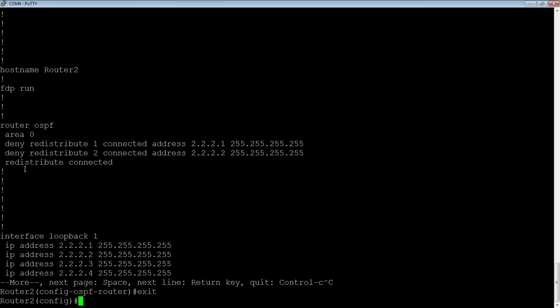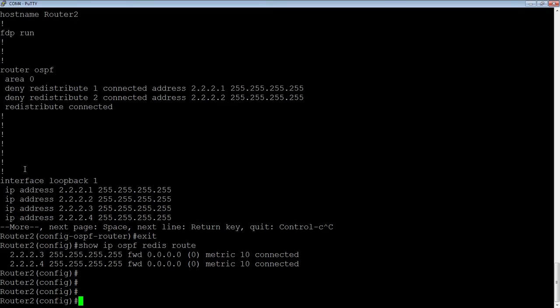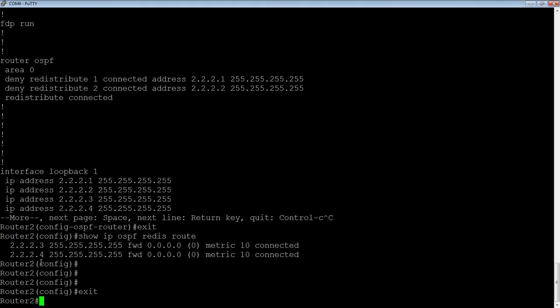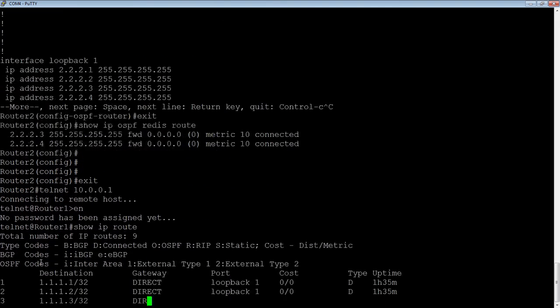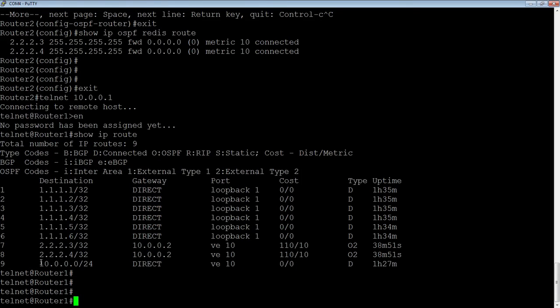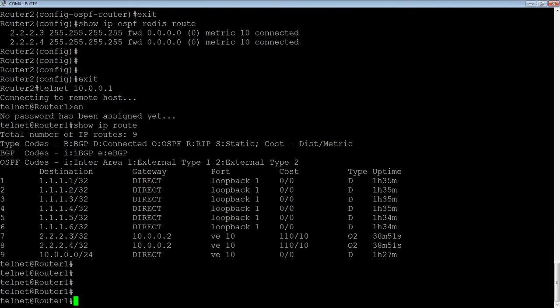And so again, if I go back and do a show IP OSPF redistribute route, I now see that .1 and .2 are missing from that configuration, right? So I've achieved my goal, but just to be sure, I'm going to go to my neighbor and do a show IP route. And what we don't see is 2.2.2.1 and 2.2.2.2. We only see .3 and .4, and they're OSPF. So we know that those are correctly being filtered from the redistribution.